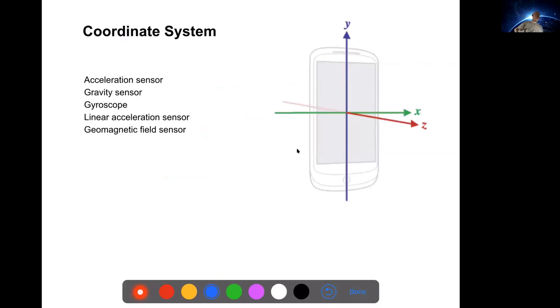A number of the sensors, accelerometer, gravity, gyroscope, give us values in three dimensions. Well, the X is common, Y is common, and then Z is coming out of the phone. The positive X goes from left to right, Y goes up, and then Z comes out of the screen.